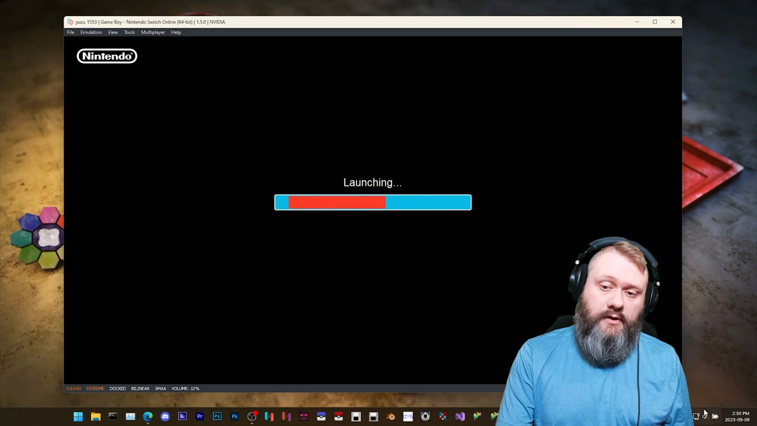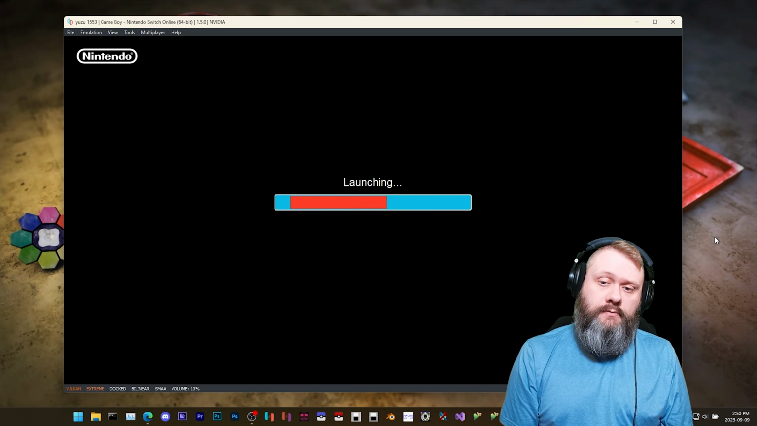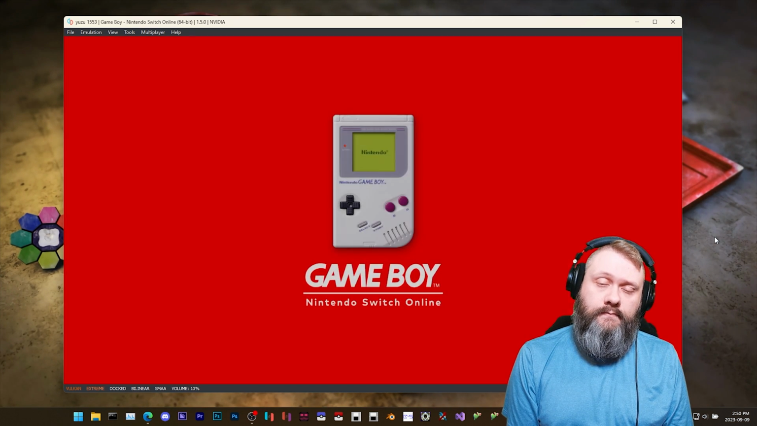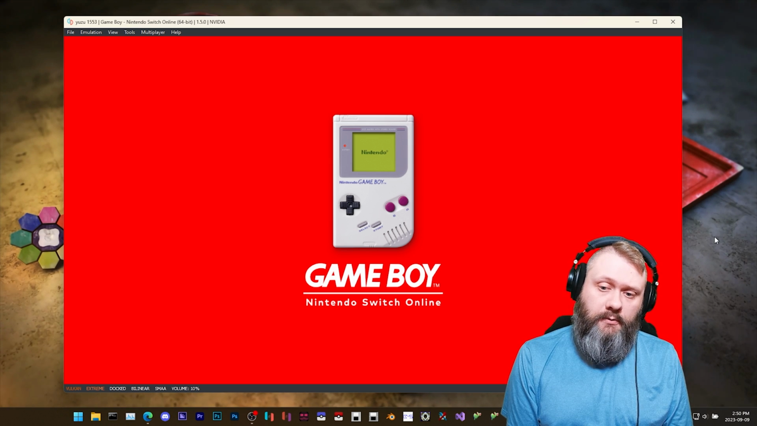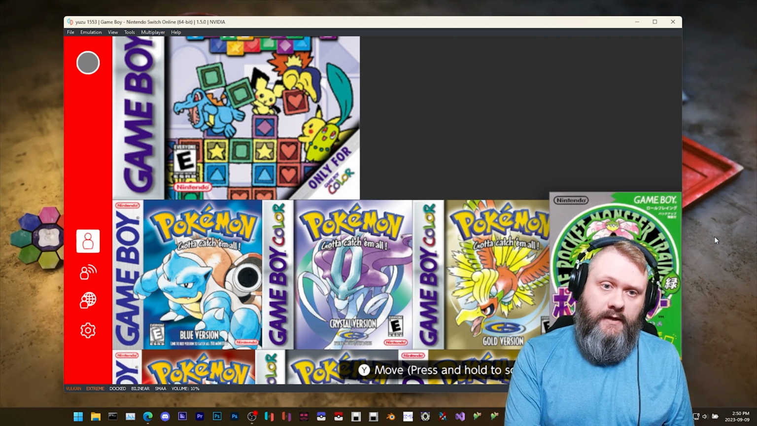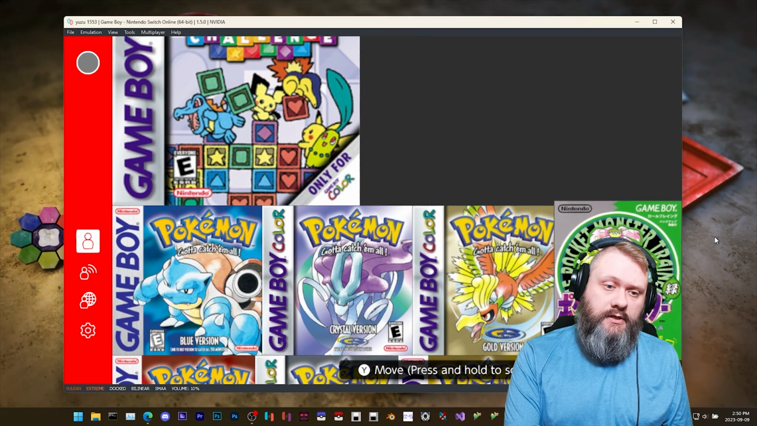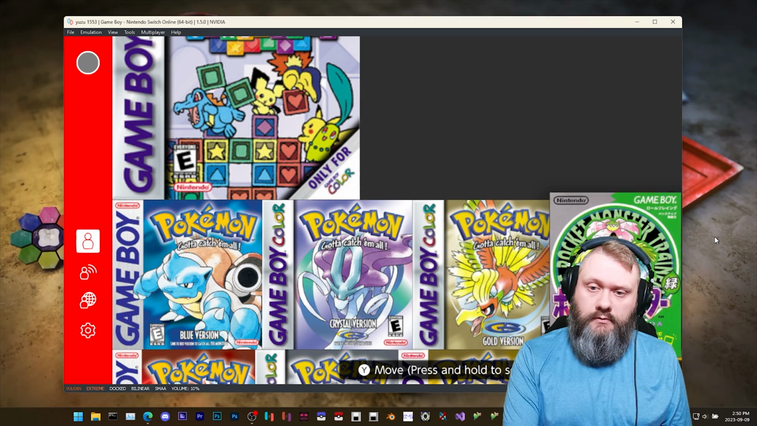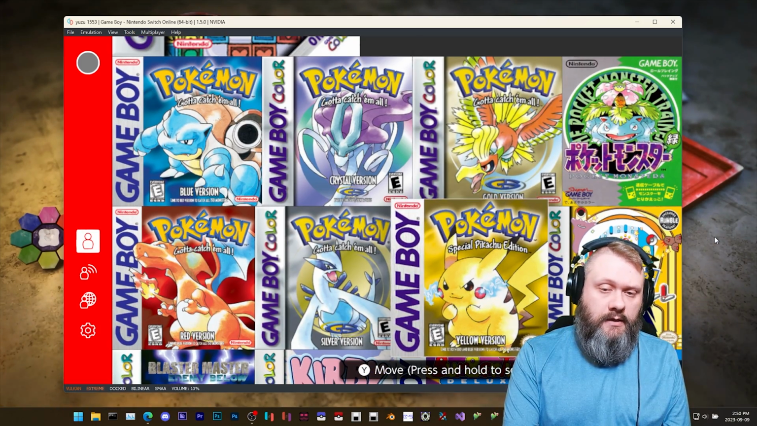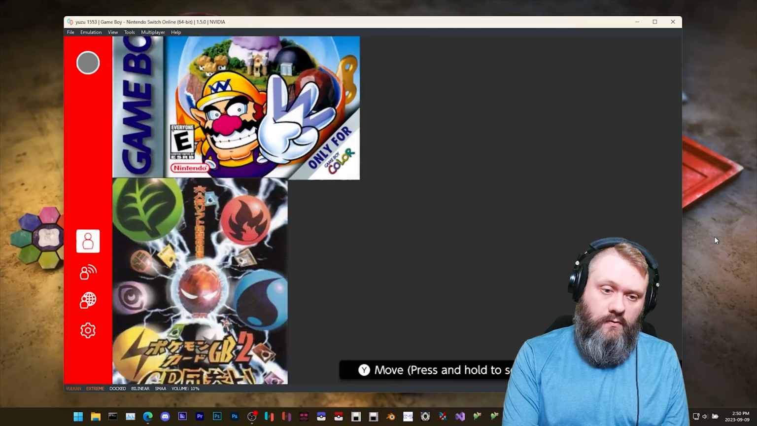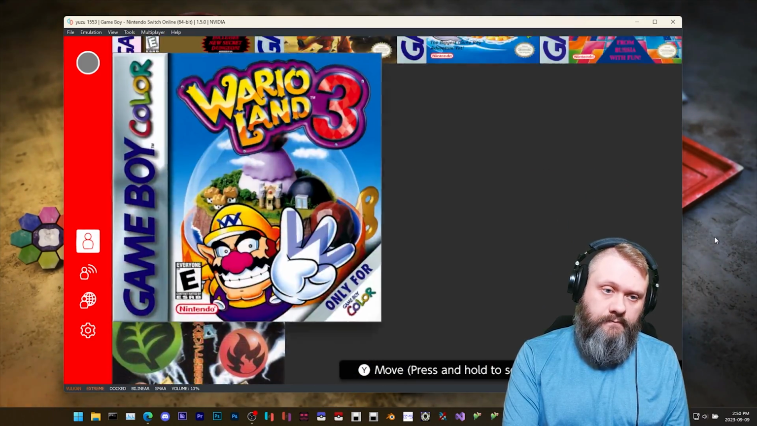When you launch the Game Boy application, you should see the games that you've added. Just to confirm, I'm going to open it up here and show you. Okay, as you can see, I've got Pokemon Puzzle Challenge, I've got Blue, Crystal, Gold, Green, Pinball, Yellow, Silver, Red, and of course, Trading Card Game.